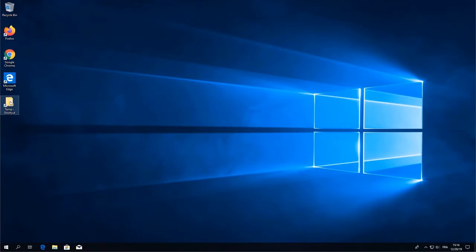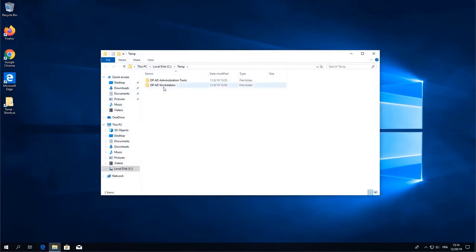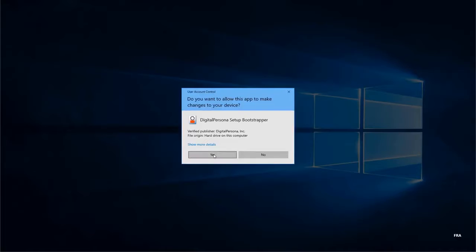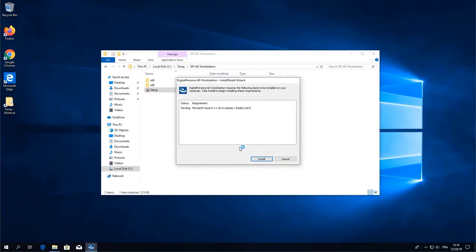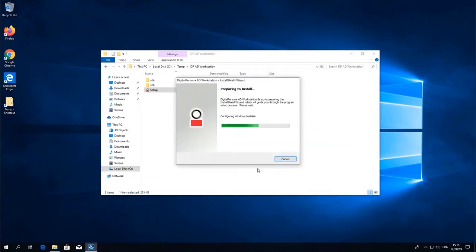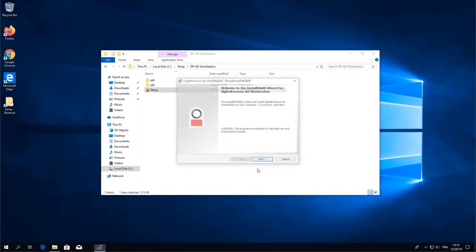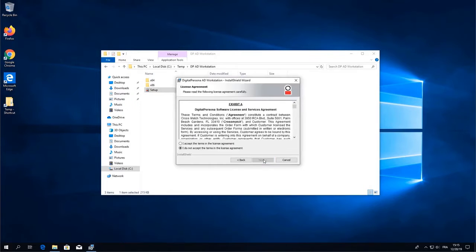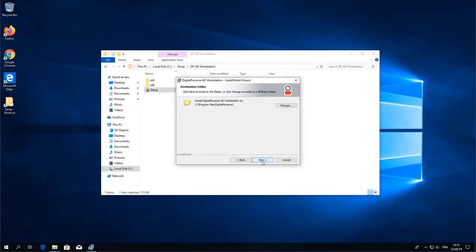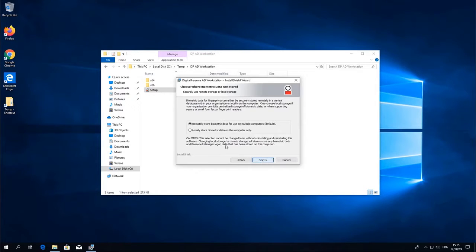Let's begin installation. I will open the installation folder, open AD Workstation, and then run Setup. You may find that you need to install some requirements, so go ahead and install those. You will need to accept the license agreement. Choose your installation folder. Select the option to locally store biometric data on this computer only.